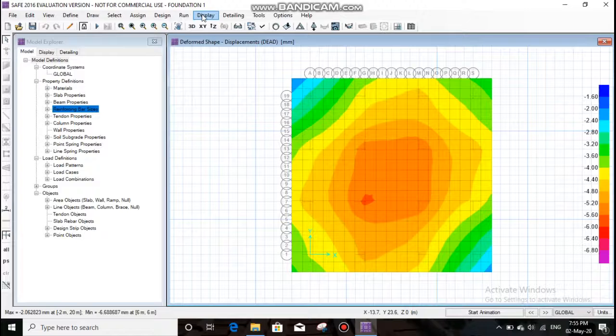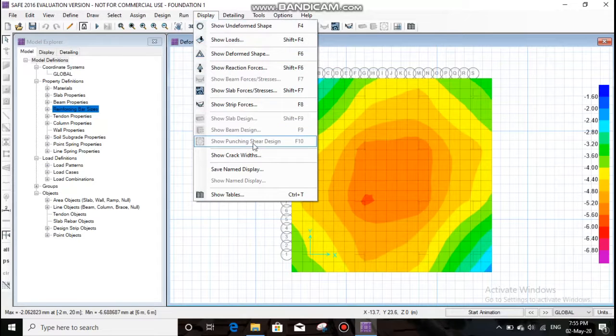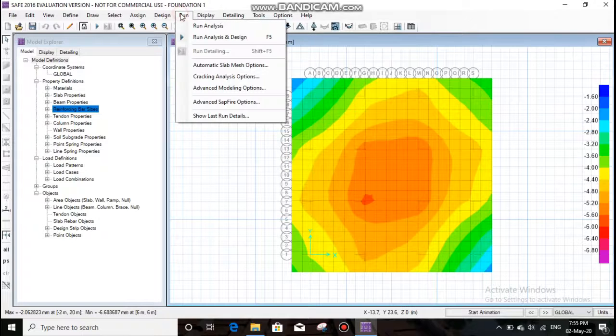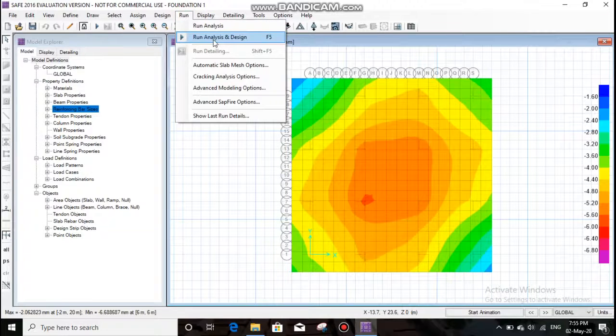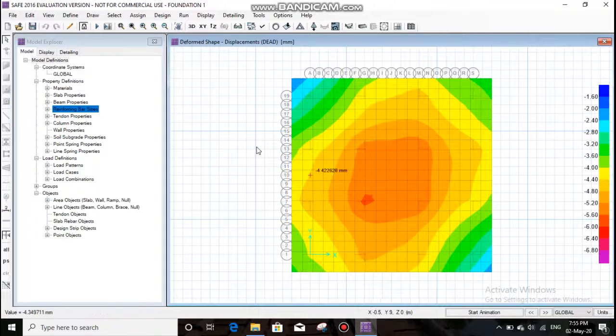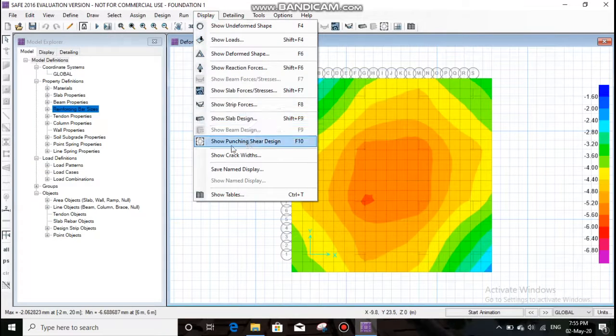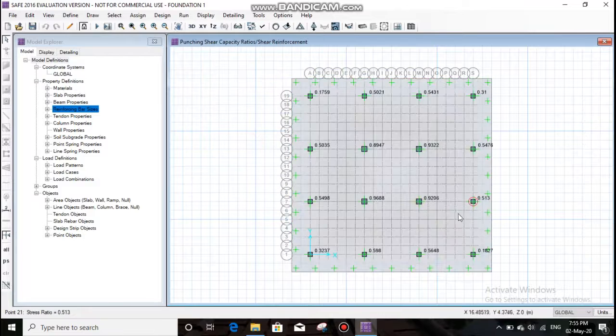You can see the punching shear design option is not highlighted because you have not run the analysis and design. If you do not run the analysis and design, the punching shear value will not be shown. So you have to run the analysis and design, then the punching shear design will be shown. Now you can see all the values are less than 1, so it is okay, and it is safe to design the foundation. All values are less than 1.